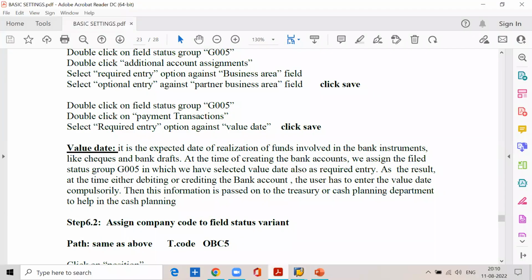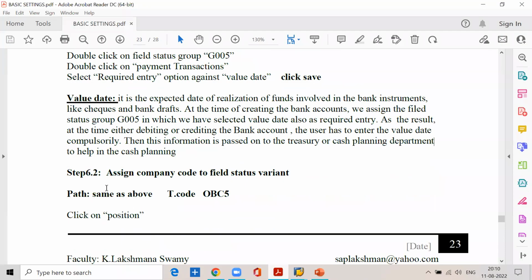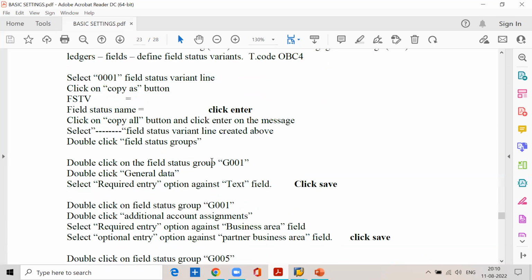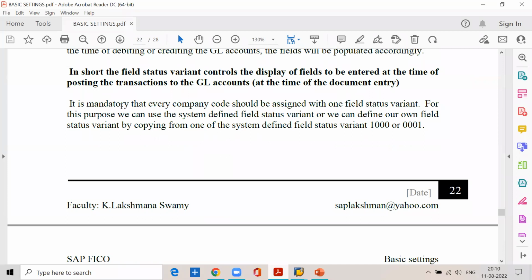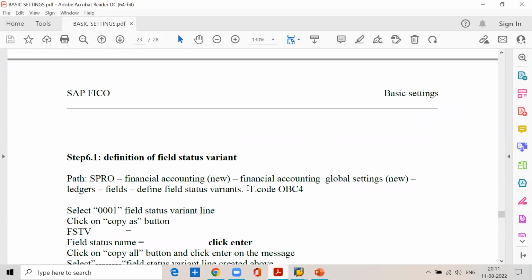That is the meaning of the value date. Then assign company code to field status variant. I told you, it is mandatory that every company code should be assigned with a field status variant. That is the next step.